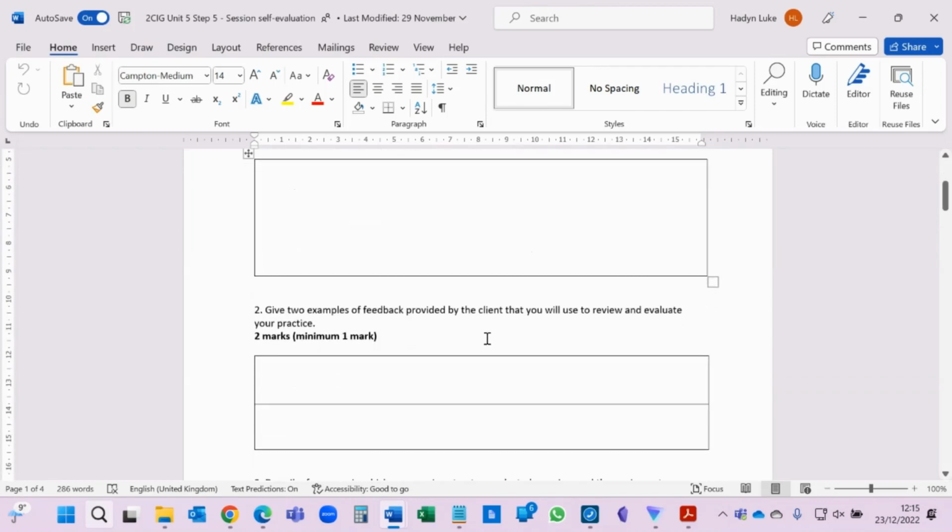Question 2, give 2 examples of feedback provided by the client that you will use to review and evaluate your practice. So that could be anything on, were you a bit quiet? Were you a bit unclear? Could you have been a little bit more explicit on how many reps they were doing? Could you have positioned yourself better? Whatever their feedback is about you and how you could maybe improve, that's what you need to be putting in there.